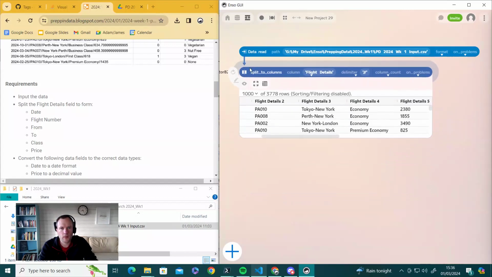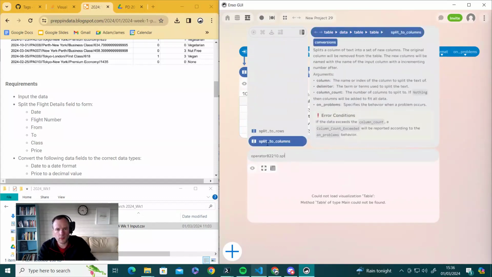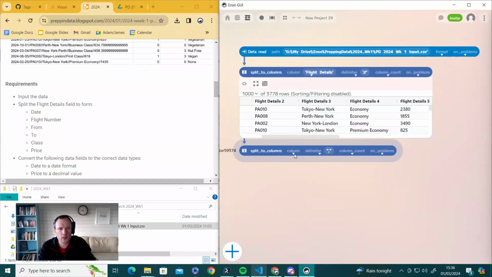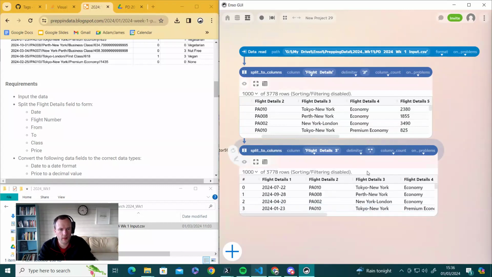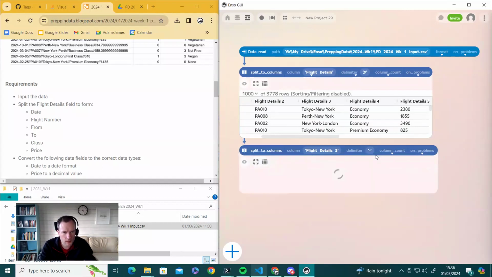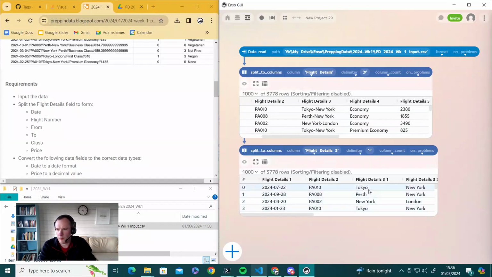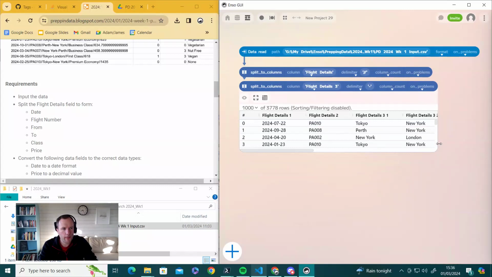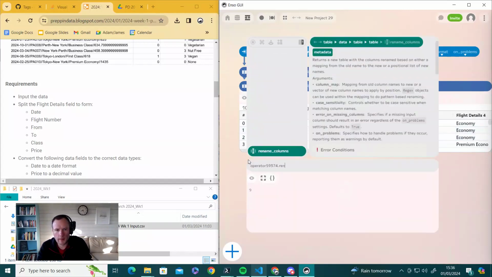Close that up, move that one there. Right, so another split the columns. This time we're splitting flight details 3, and we need to split that on the right character. Yes, there we've got Tokyo, New York. I think that's the from and the to. Yes, I guess I need to clean up those names now. Move that up. Slightly narrower screen than usual. So economy, okay.